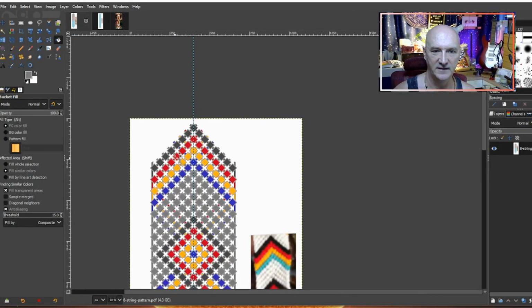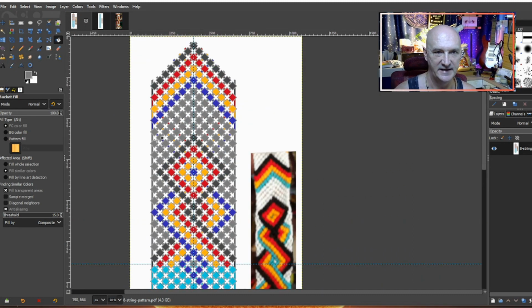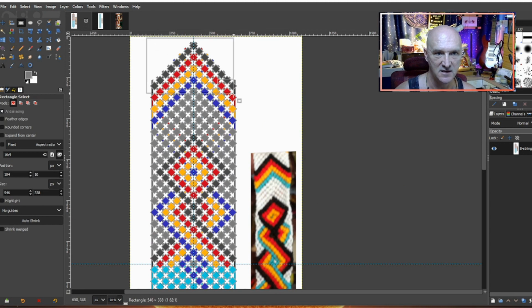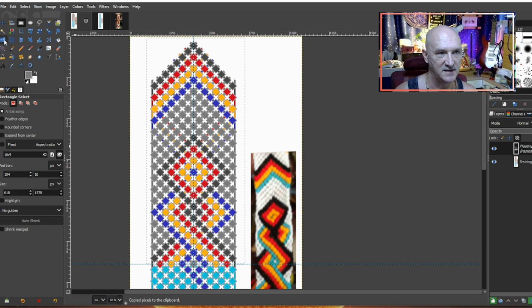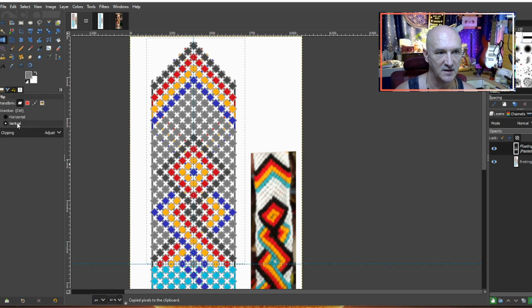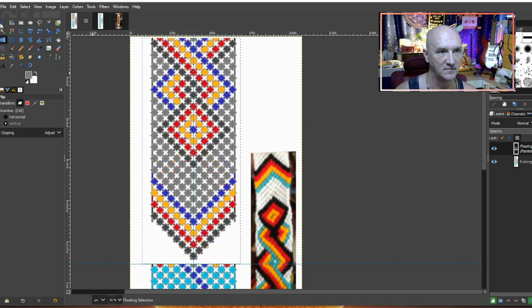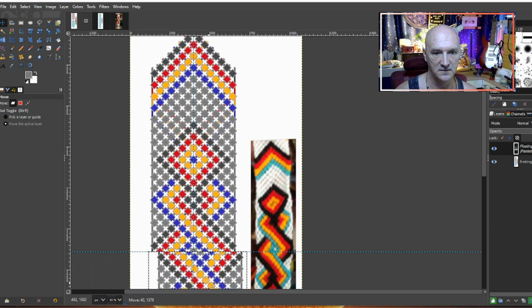Okay, so I filled in everything in the top half. Now I'll show you how I do the bottom half. This is easy. We're just going to select it all, Control C, Control V. So we've copied and pasted it. Now we're going to go to the flip, and I guess we'll go horizontal first and then flip vertical. Didn't matter which order.